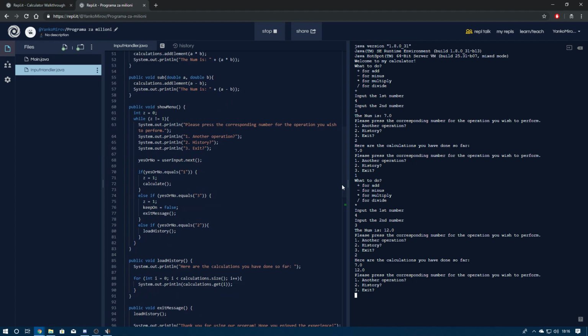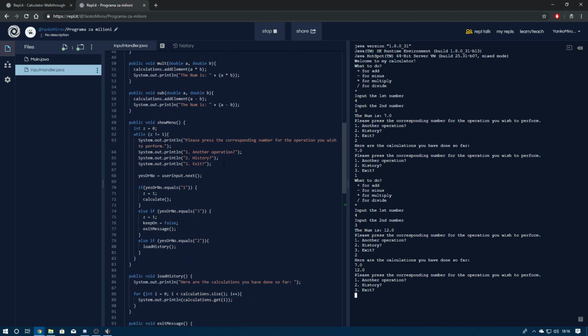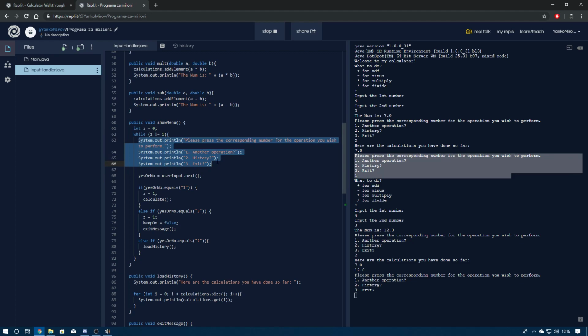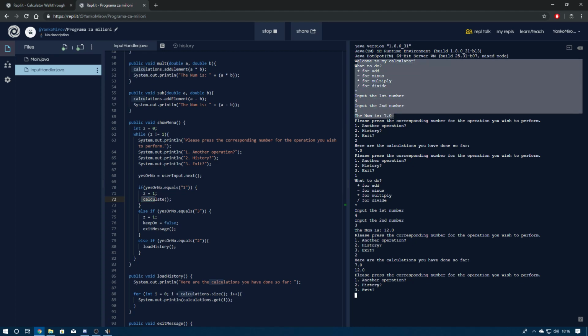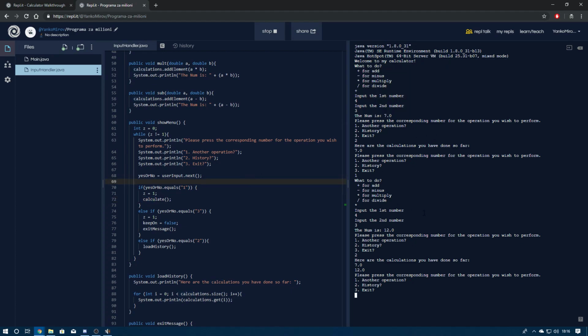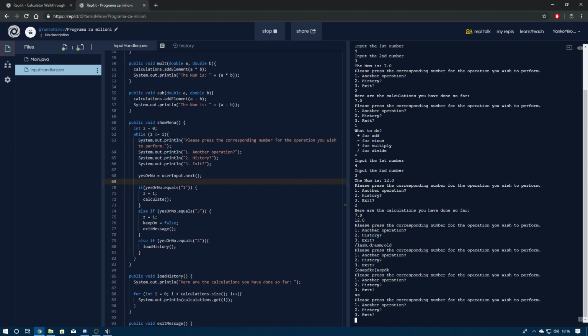And here is our show menu, I believe, our method. Yeah, show menu. So here, as you can see, please press the corresponding number. It's this here. Then I chose 1 here, right? I choose 1, and it goes to calculate, which is this whole function here. And yeah, so if I type gibberish, it will just keep on asking me again, and that is because I have a loop here that keeps on asking for valid input.